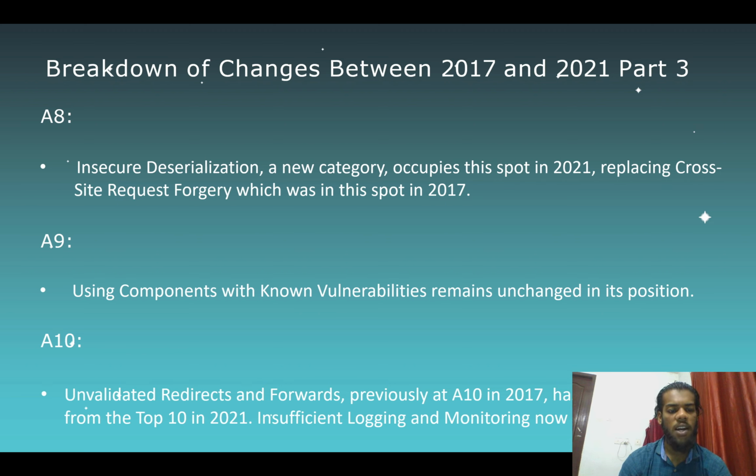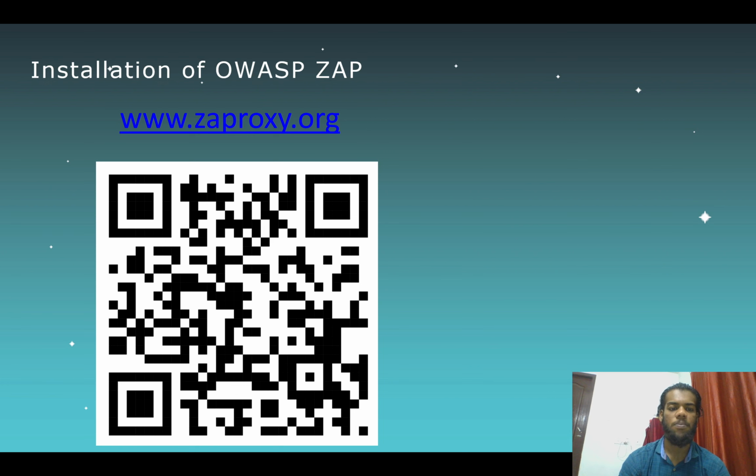A10 is unvalidated redirects and forwards. Previously at A10 in 2017, it has been removed from the top 10 in 2021. Insufficient logging and monitoring now occupies this spot.